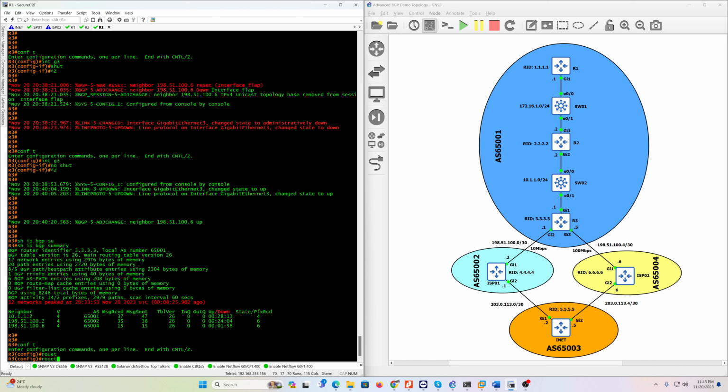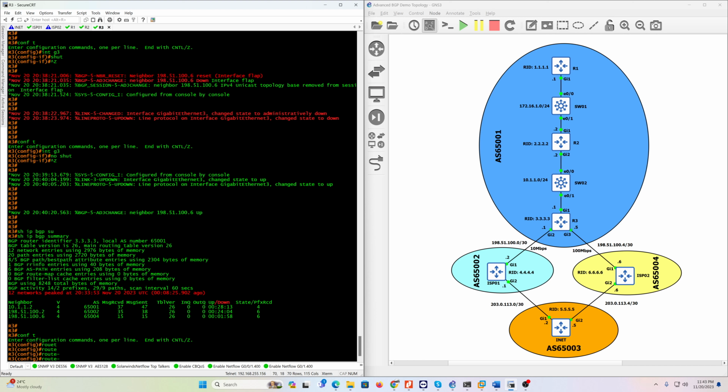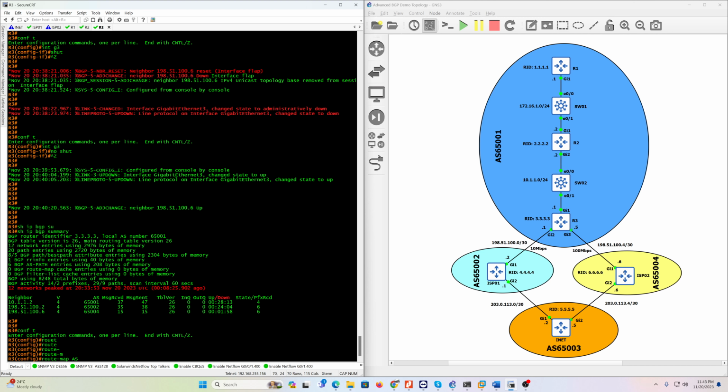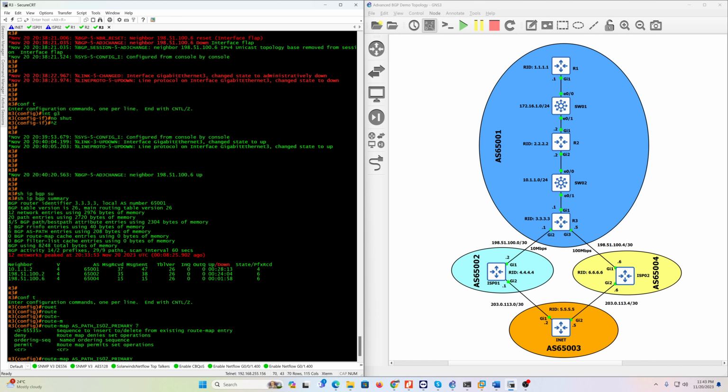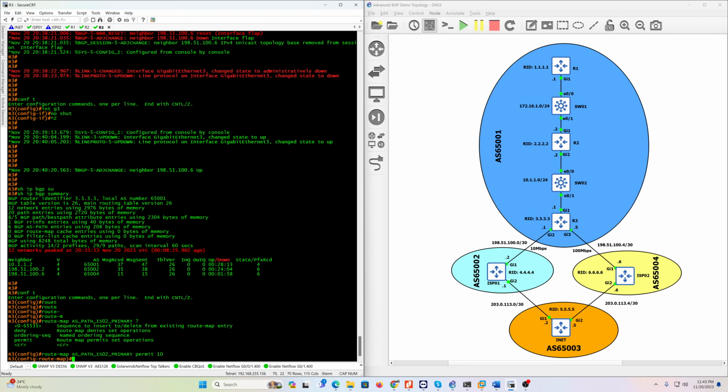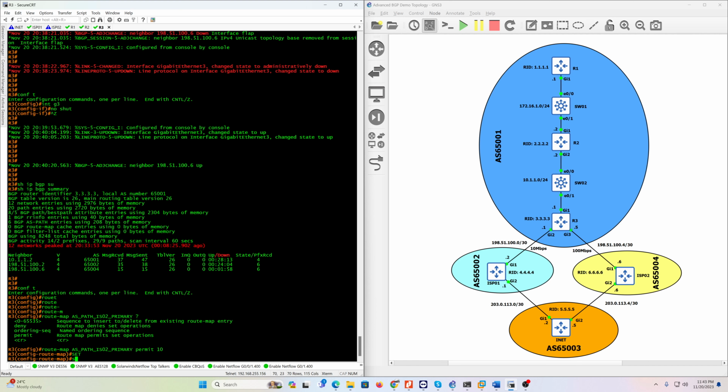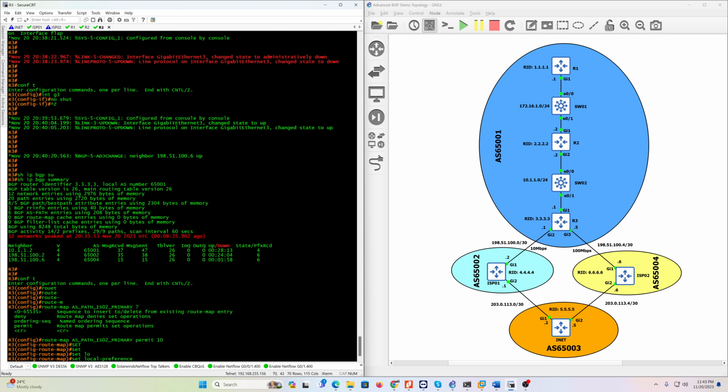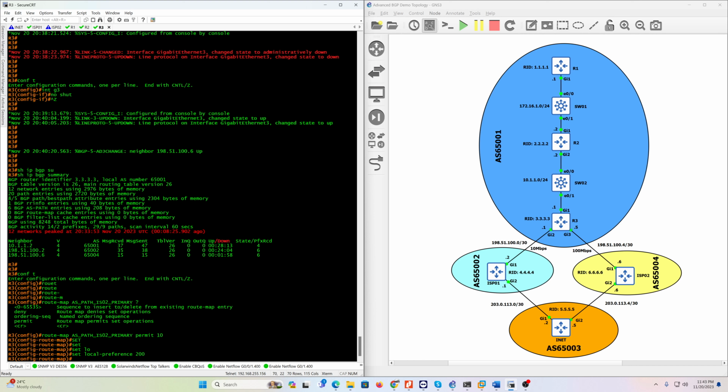So route map. All right, so we will name it ISP 02, and this one should be the primary. So we'll put permit 10. We will set the local preference, so the higher the better, right? So we'll put 200. Then we will make another route map for the ISP 01.